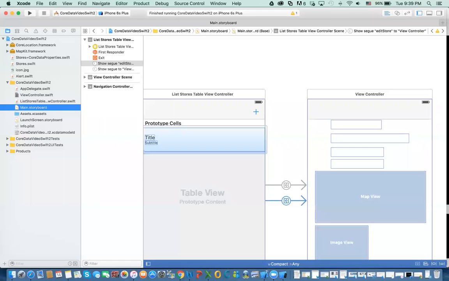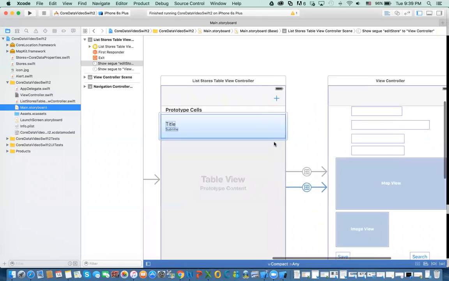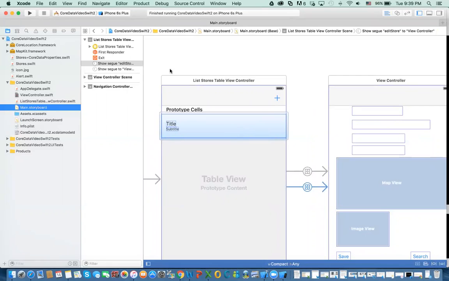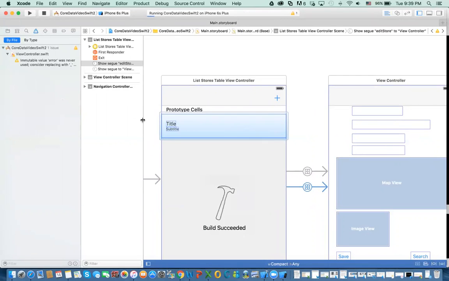Hey everybody, I've decided to complete this example and then show you how to edit records from the Core Data, all right? So the way it's going to work, we have the table view right now. Let me just show you how it's going to work and I'll explain the code for you.